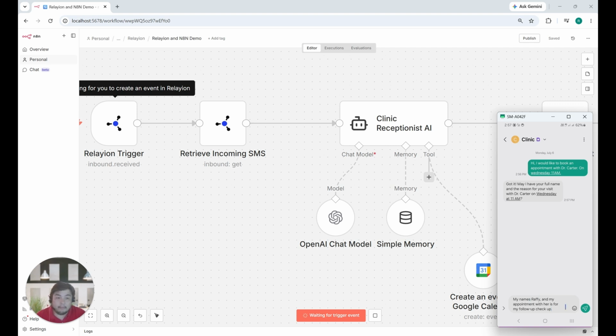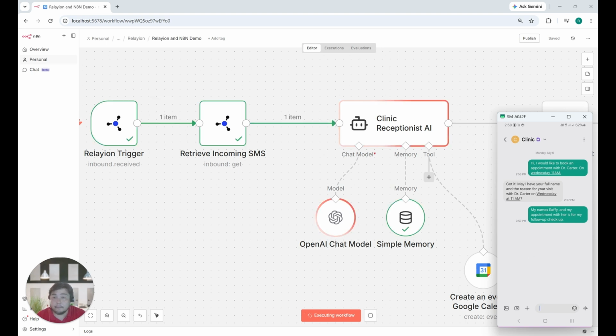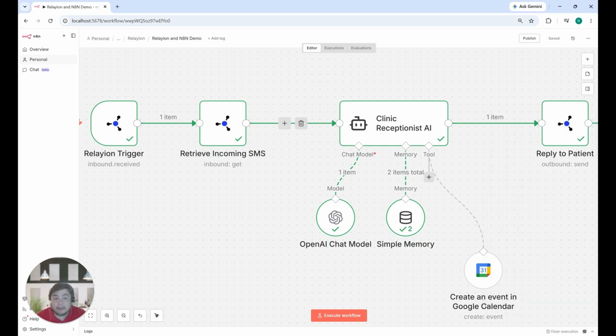There you go. SMS received. It's been processed. Let's wait for the response. There you go. Thanks, Rafi. Confirm your appointment is with Dr. Emily Carter for a follow-up checkup on Wednesday at 11 a.m. Could I go ahead and book this for you? Obviously, I'm not going to go straight into that anymore. I think we all know what happens. Basically, you can use the Google Calendar as a tool, so it can save those appointments here.